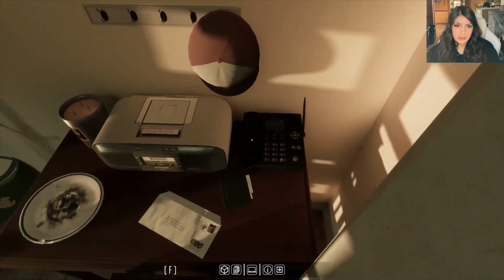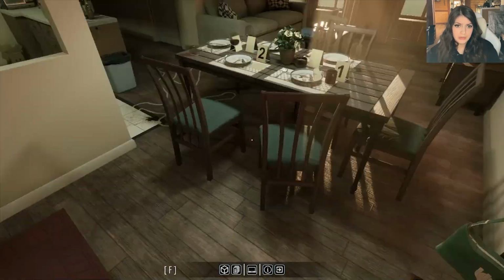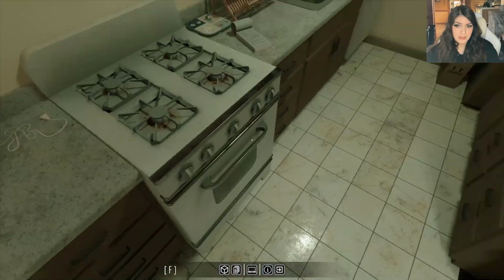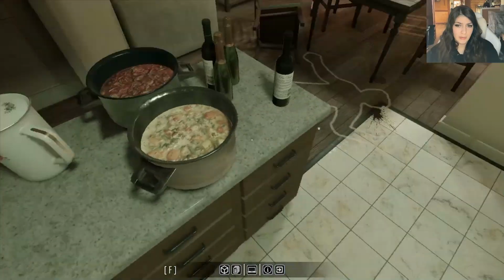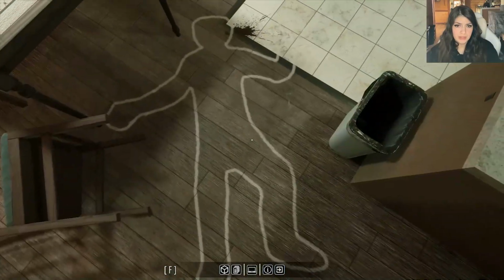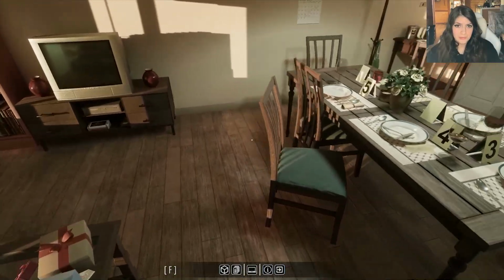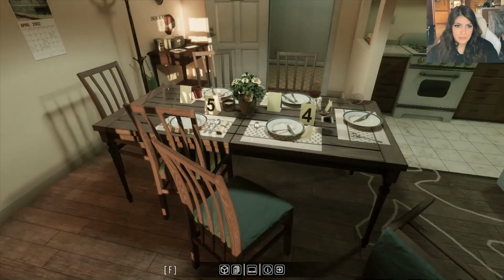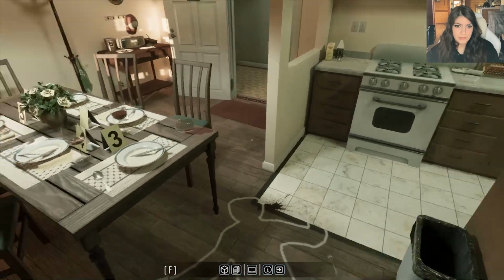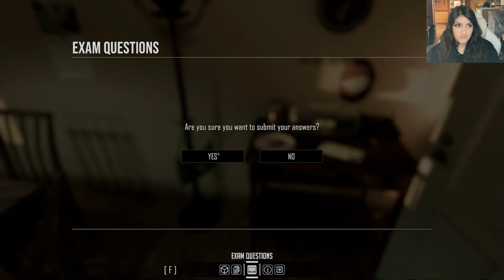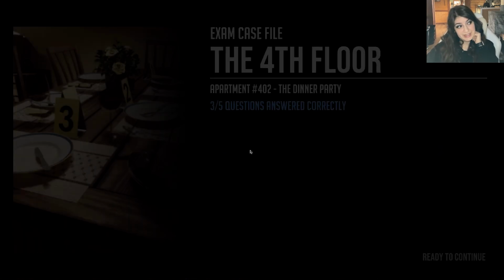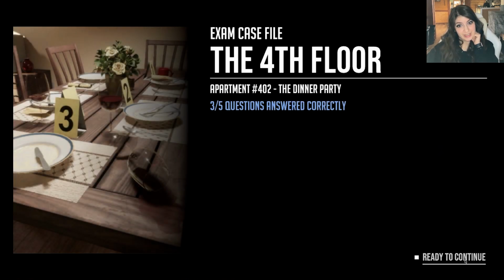Interesting. Very interesting. I feel like I'm missing something. I wonder if I am missing something. That's what we're gonna go with. See how that goes. 3 out of 5.